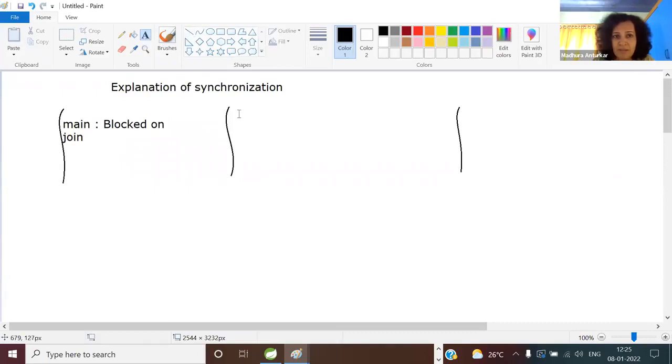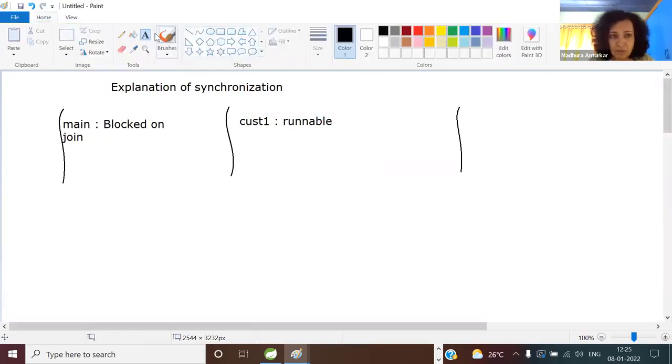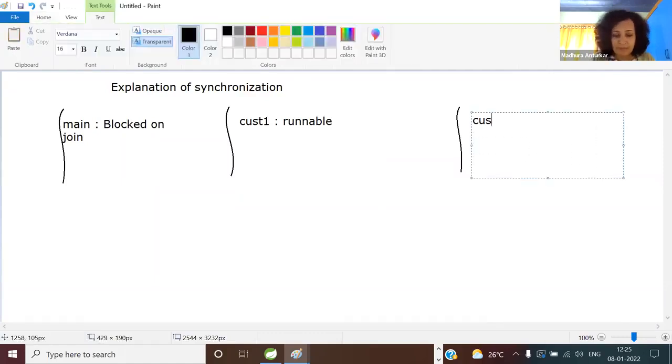Okay. Now tell me the customer one thread. Simply say, we don't know whether it is running, ready or blocked. So simply say runnable. Initially, both of them are runnable. So there are 2 threads which are in the runnable pool. I mean, ready pool. Customer 2, let's say runnable. Okay. So this is the starting point.